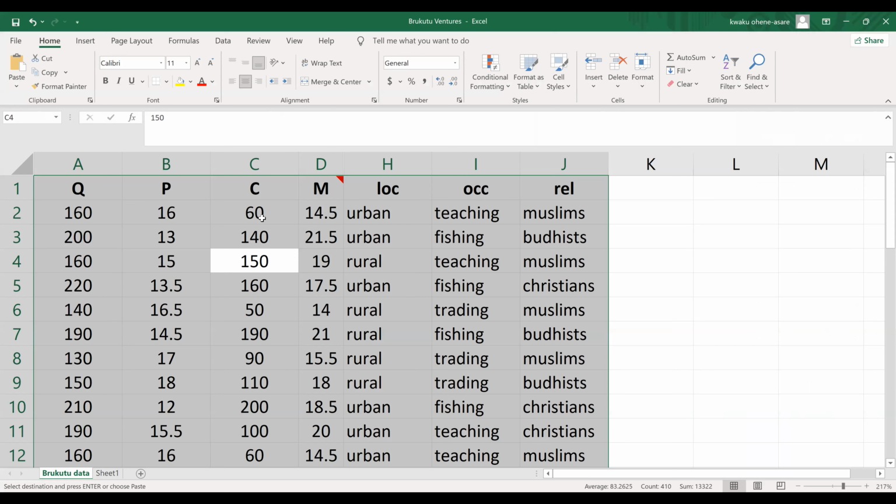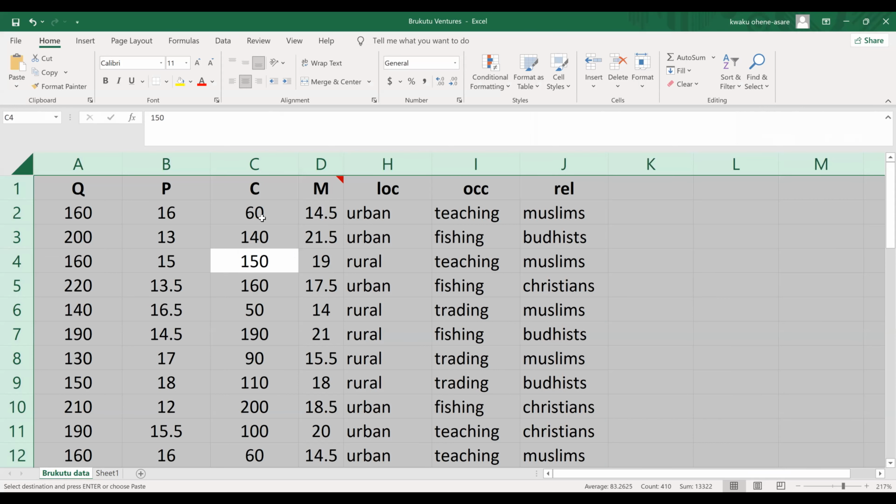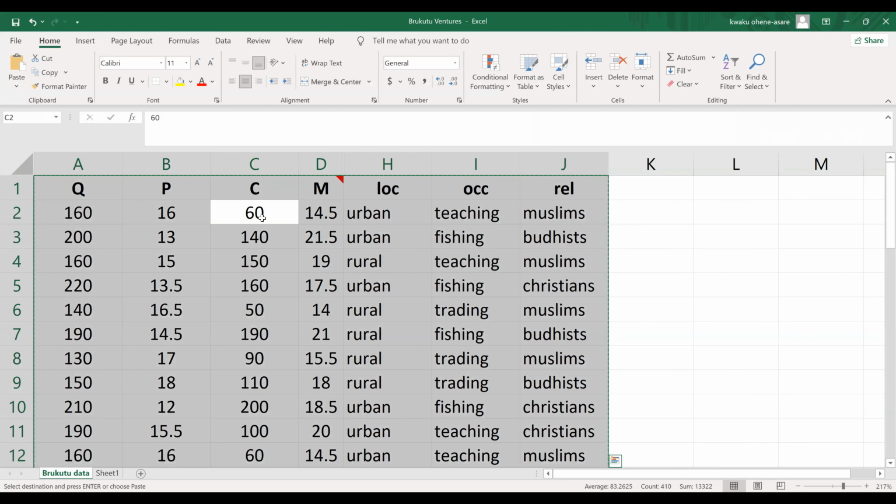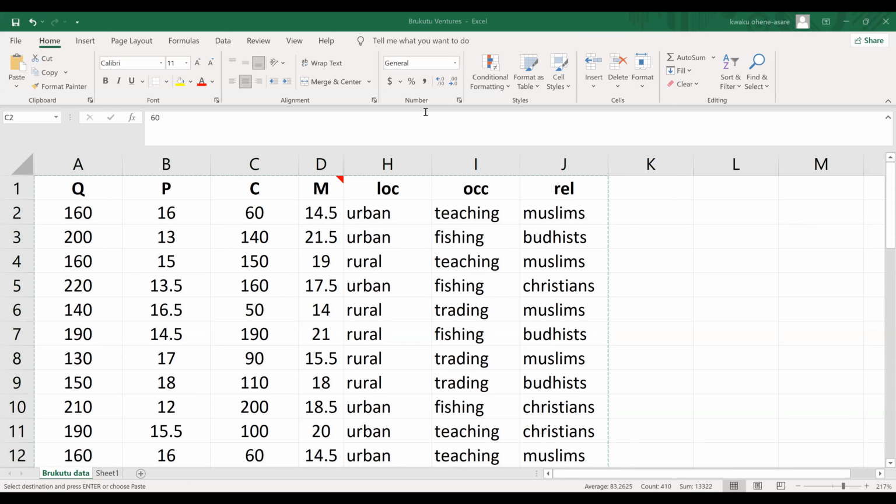So you bring this data set from Excel. How do you do it? Control A to highlight the whole data. Control C to copy. Okay. When you copy, you now move to the R where you did your typing.